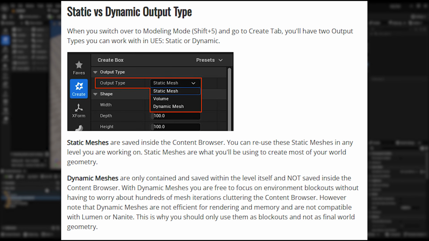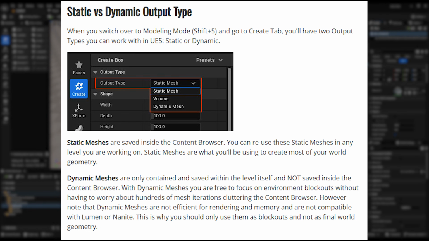You can check the link in the description below for some of the pros and cons of both, but the main difference is that static meshes are saved inside the content browser, allowing you to reuse them in any level. Dynamic meshes, on the other hand, are only saved within the level, making them a good option if you don't want to manage hundreds of static meshes in your content browser.